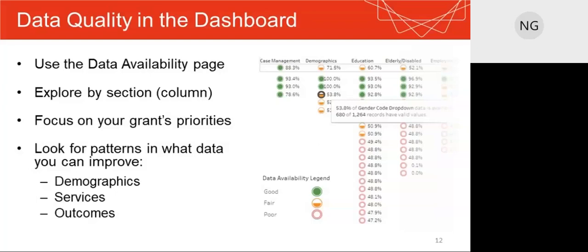This is the first step that we encourage you to take: spending some time on this data availability page within the dashboard, exploring where your data availability is good and where there might be some room for improvement. We particularly encourage you to look for patterns in the areas that you might be able to improve on. That could be things like, maybe our quality is pretty high for demographics, but it's a little bit lower in general for services, or a little lower for participant outcomes, something like that.